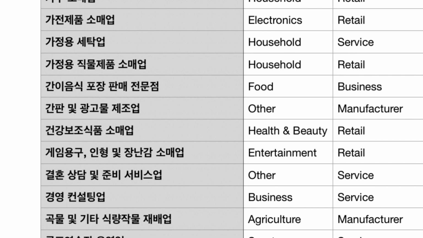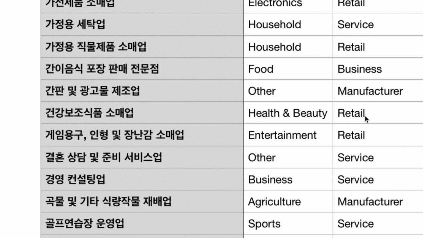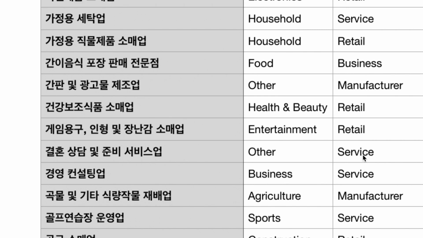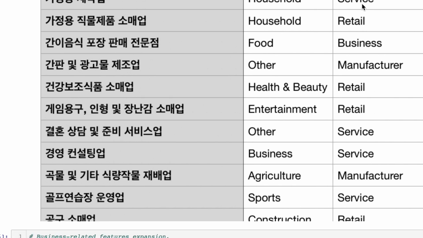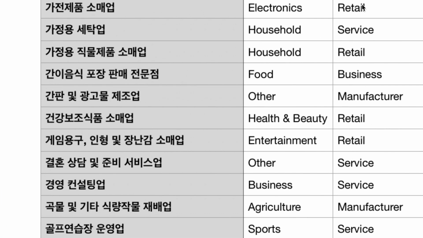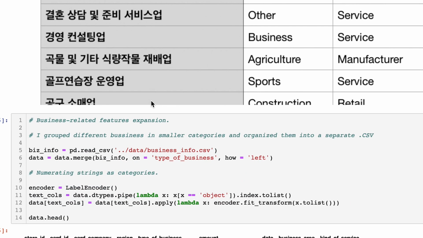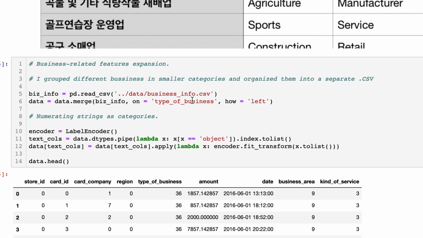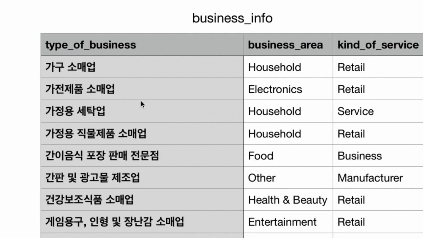And I also added a field, kind of service, which was basically to find the difference between the manufacturers of goods, the ones providing utilities to retail customers, and those providing some kinds of service. I think there are only 4 types of these categories. So I did this manually and then organized all of them into a CSV, which I downloaded here, and then I just merged it with my original data based on the type of business field.